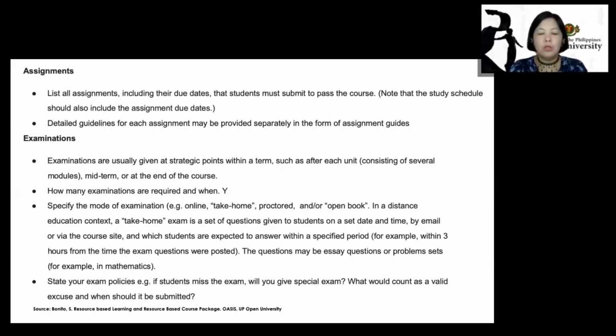So you should include their detailed description of other requirements. So for example, assignment and examination. So in online teaching and learning, when we talk of assignment, these are the major summative requirements aside from an exam.